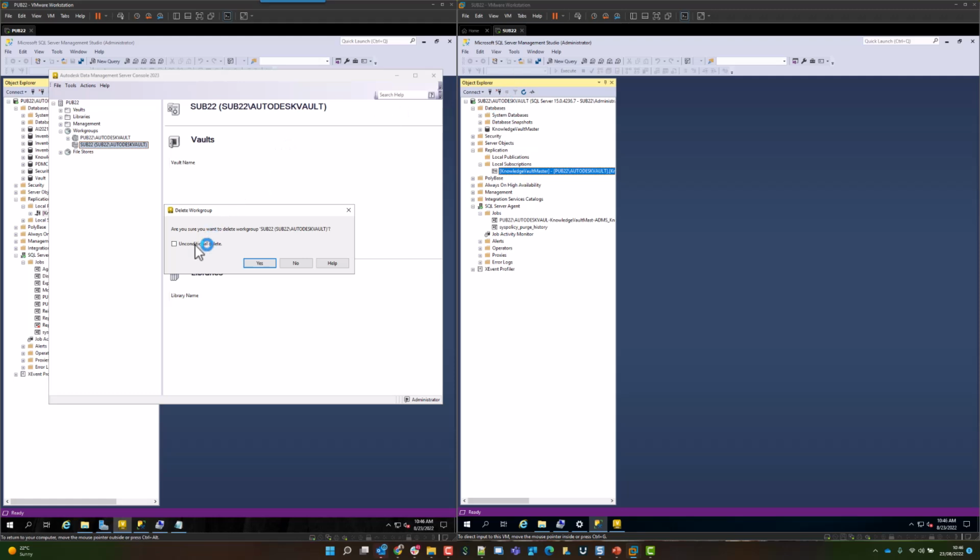So we have this option to do an unconditional delete. If the subscriber has been shut down accidentally, for example, if you do an unconditional delete, you could be in the situation where the publisher believes that it's been completely destroyed, but then somebody turns the subscriber on, and the subscriber still thinks that it's a subscriber, but the publisher is completely unaware of it.